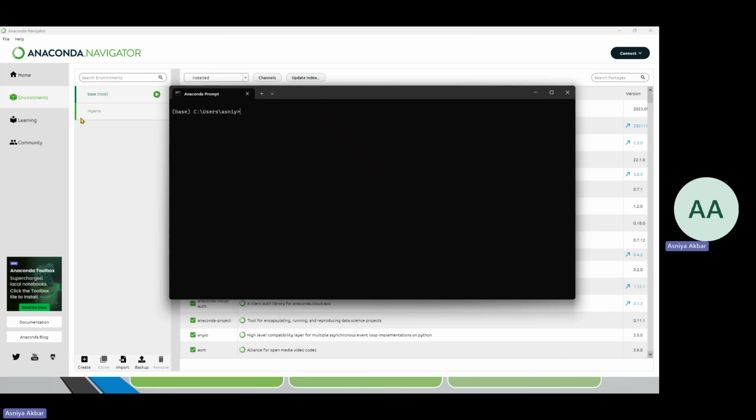Right now I have created one, but in your case, you wouldn't have created any. All you have is base root. Whenever you want to create a new Conda environment, you just need to write conda create, two hyphens, name, and then give the name of your environment. My environment name would be project 1, just a pseudo name.